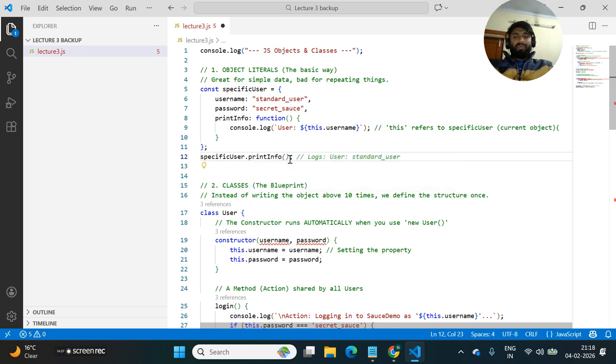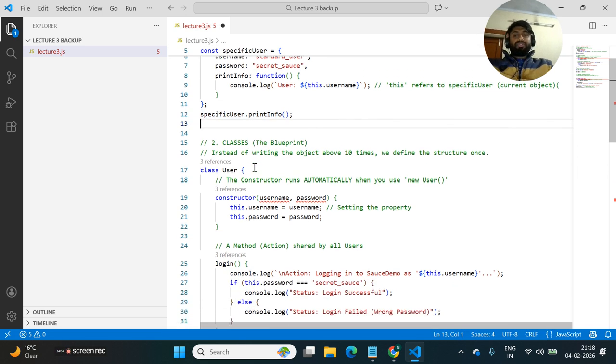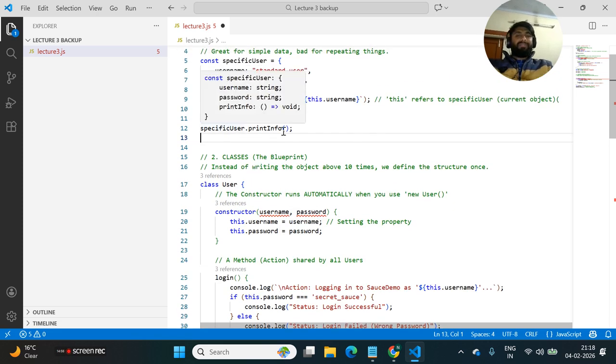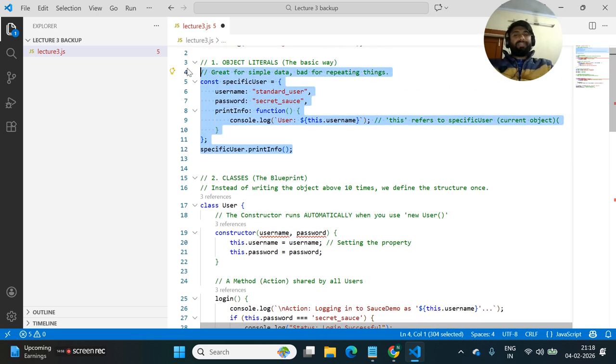So let's go with the basic whatever was written here. Is this clear how to use any property of the object? Is this clear, guys? Line number 12. Yes. Great. So now we have designed the object.